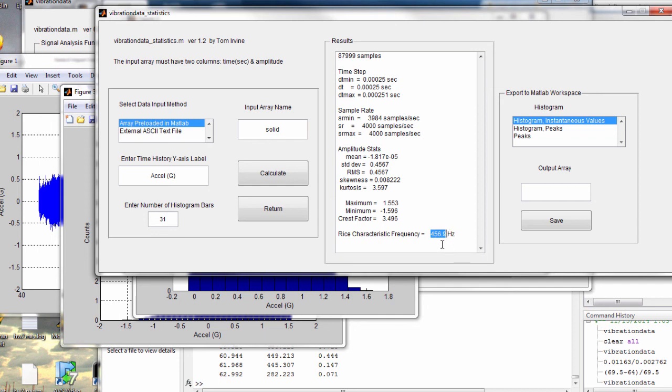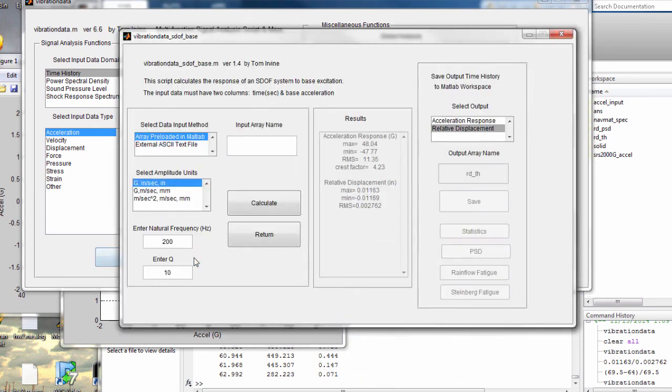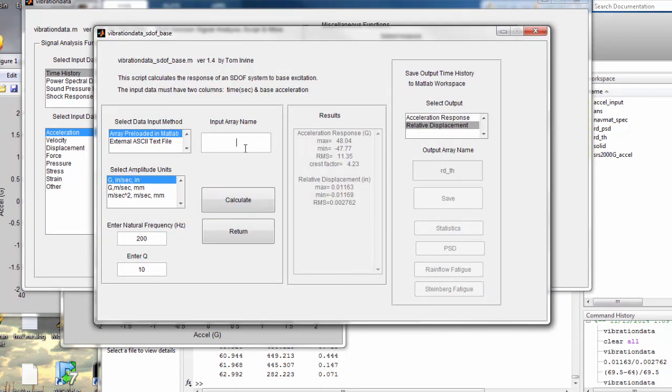So I tell you what, let's assume kind of a worst-case scenario that we've got a circuit board that has its natural frequency that just matches that Rice characteristic frequency. So I'm going to copy and paste that number. Let's go to our time history, acceleration input, and we're going to do this David O. Smallwood calculation again. Single degree of freedom response to base input. Let's put in that array name there. Our array name is solid.